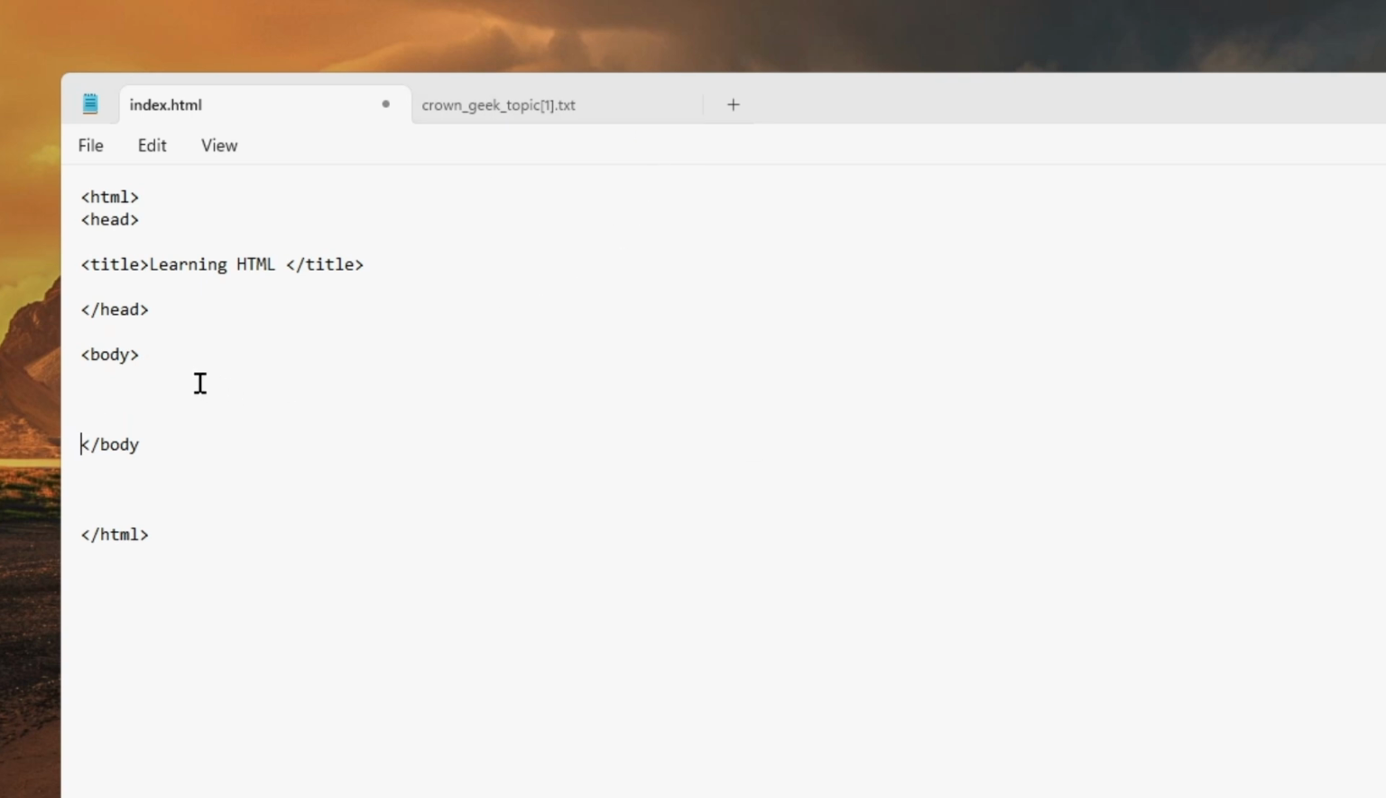It's very simple. If you just keep a space over here and use H1 and then type anything, like hello world, and then close it, this is your first heading tag and it's called the H1 tag. You just need to give the H1 tag over here. Basically it's an opening H1 tag and a closing H1 tag.